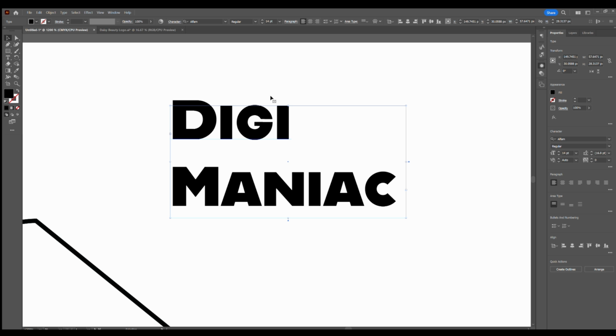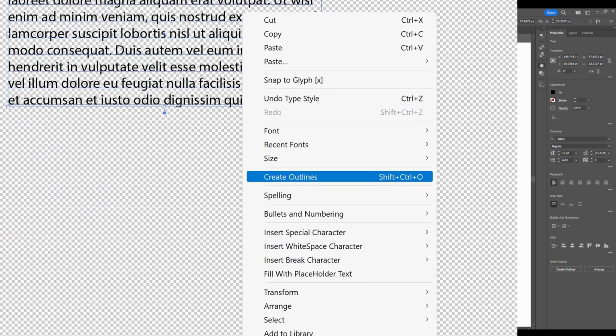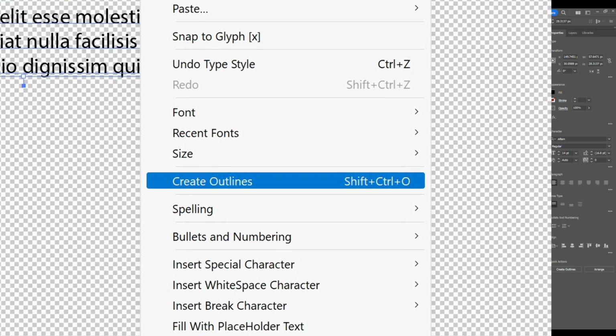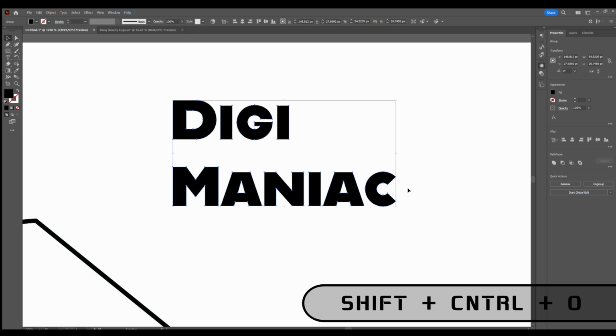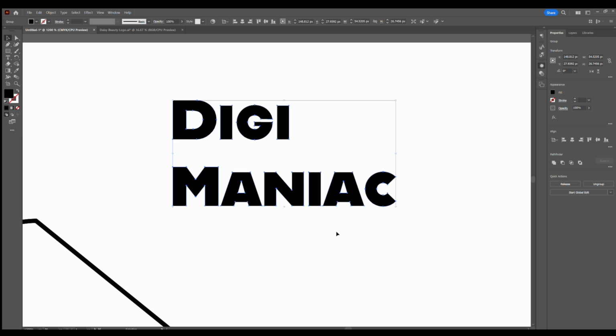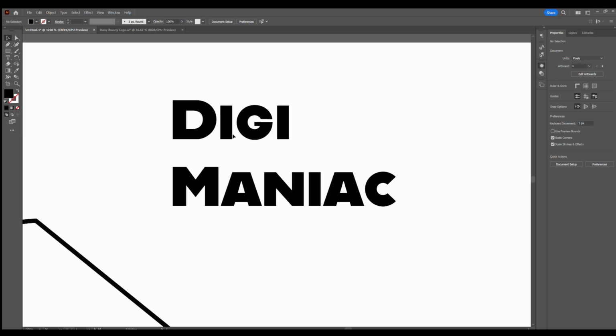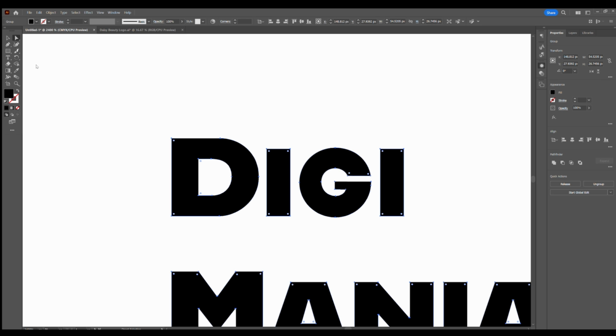So what I'm going to do here is create outlines of this text because I want them to be shapes and not editable text anymore. So I'm going to right click and select create outlines, which is also Shift Control O, or you can find it under quick actions when you're selected on text. So I have this as a shape now and it's just grouped together.